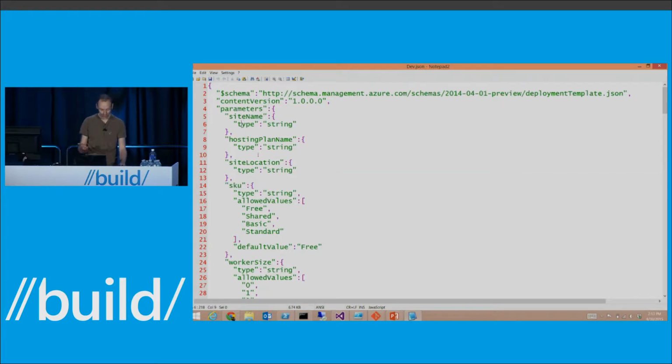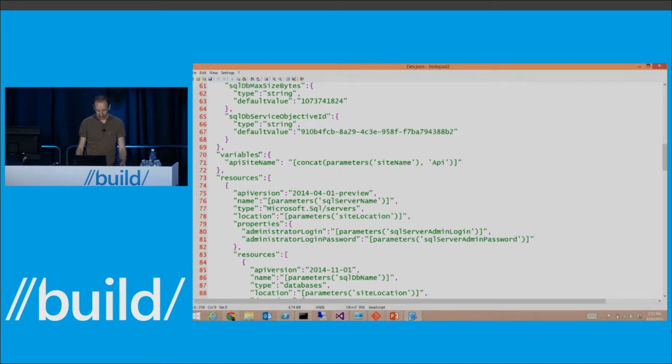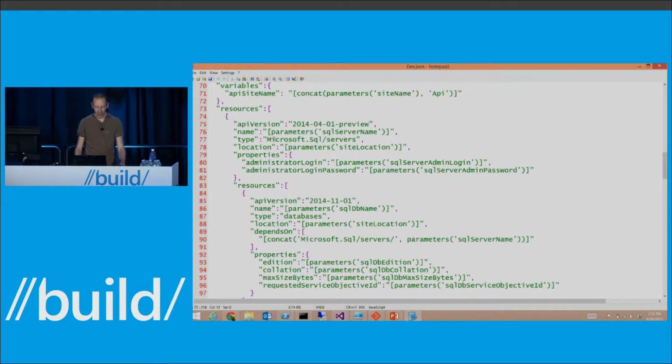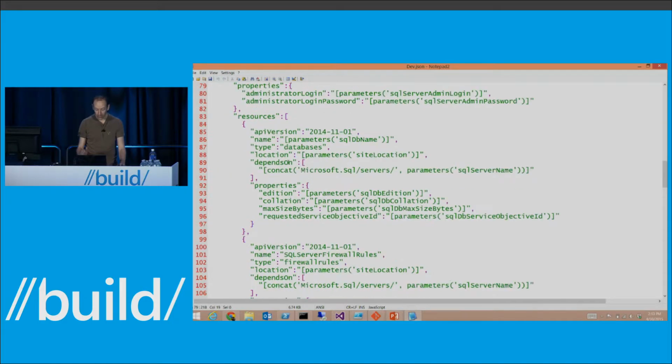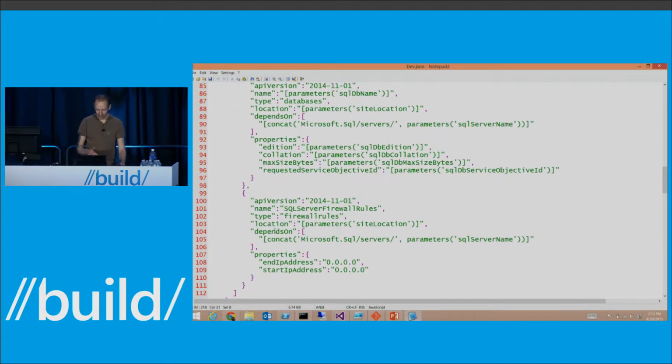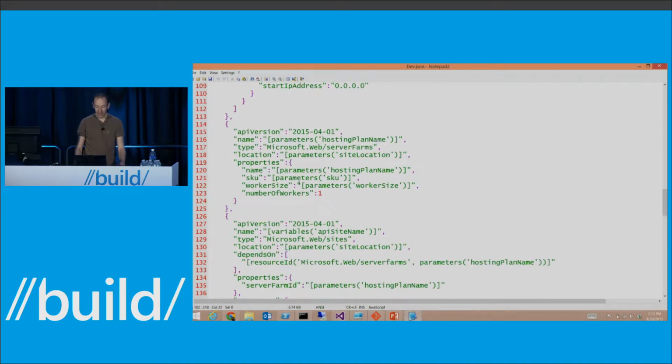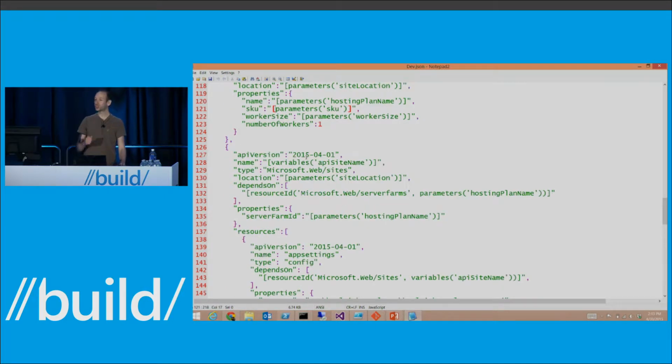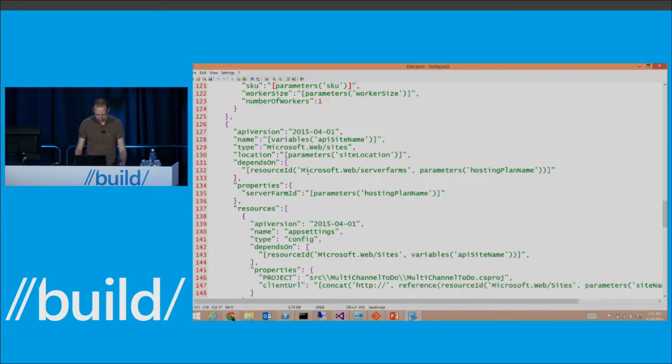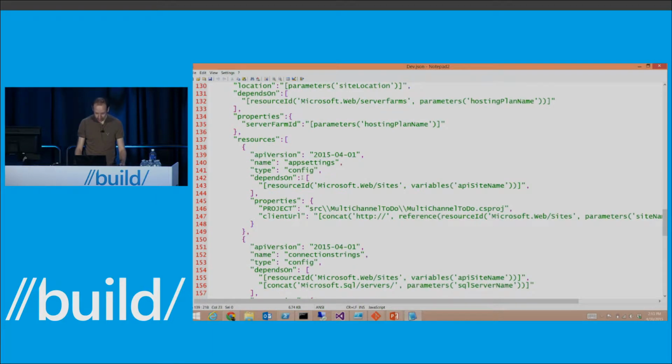It takes parameters, except there are a bunch more. And it has resources. In this case, it has first a SQL server, which contains a SQL database, has some firewall rules. It has the same server farm, this app service plan. Then it's going to put not one, but two sites into it, because we have our front-end site and our back-end site. And that's pretty much it. Well, in addition to that, it actually sets a bunch of properties, app settings, and connection string.